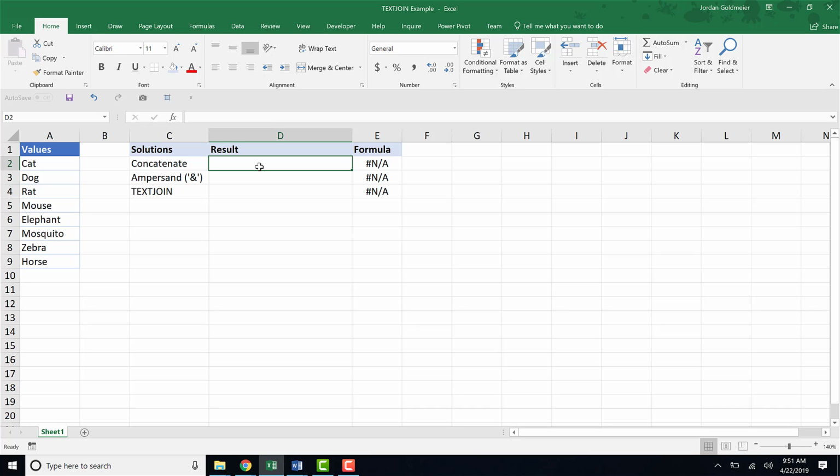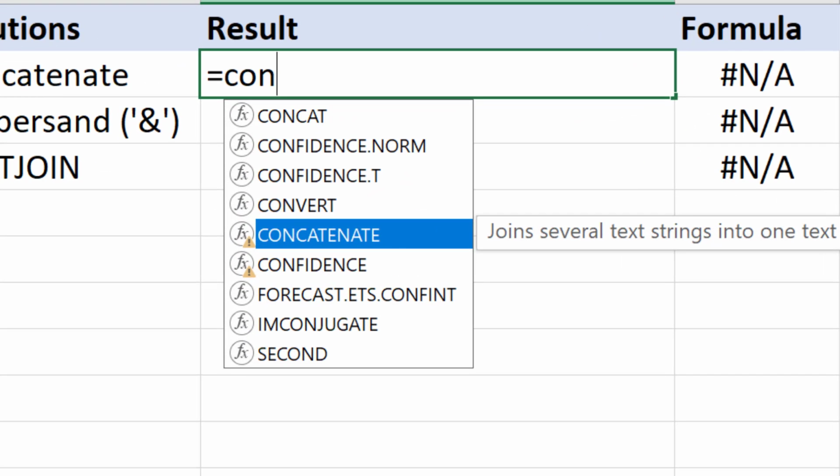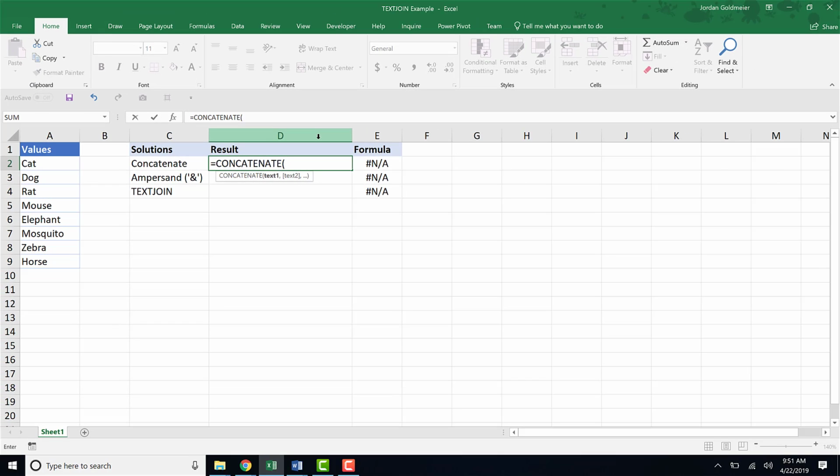Now, if you've ever joined text before in Excel, you know what a pain it can be. Here was the old method, right? The old method was concatenate. So you could use CONCAT or you can use CONCATENATE. And one thing I want to show you here is this little warning sign next to CONCATENATE. The reason that's there is because Microsoft has officially deprecated it. But here was the old way of doing it.